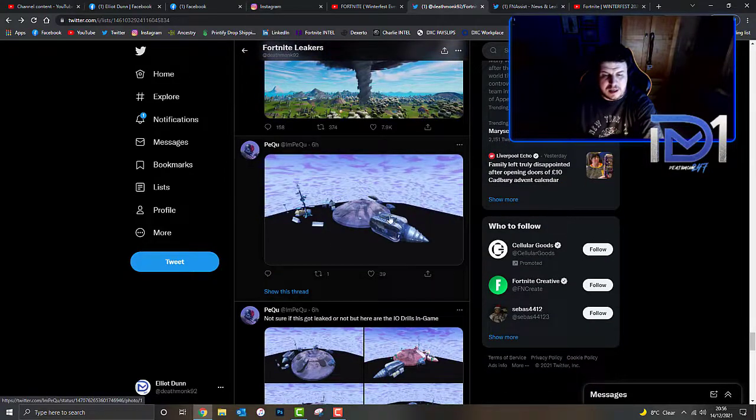Here's another look at the IO drill that I mentioned in my last episode that's been found within the in-game files, or what it would look like in game. That's interesting.